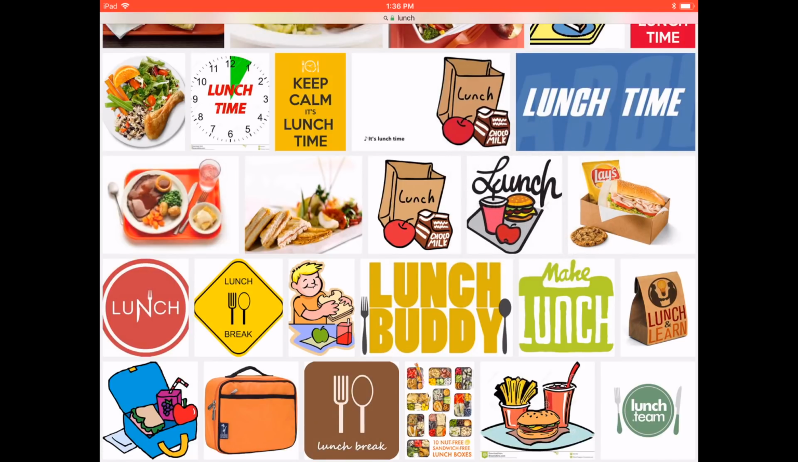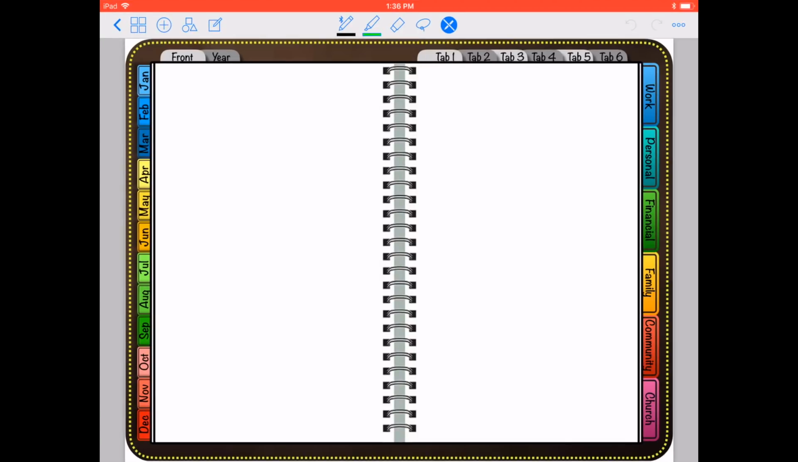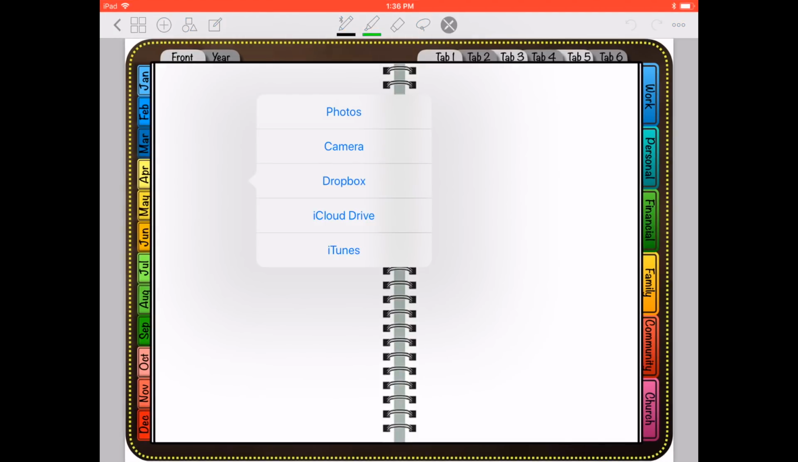A couple of ways you can use this. You could long press on it and then use the save image option. That then puts it into your photos. Okay. So if I go back to my page here, then I can long press here, click image, and then from my photos, or if you had something in your Dropbox, wherever, you just navigate to where you've saved that image, and then it'll drop it right into your blank page here.